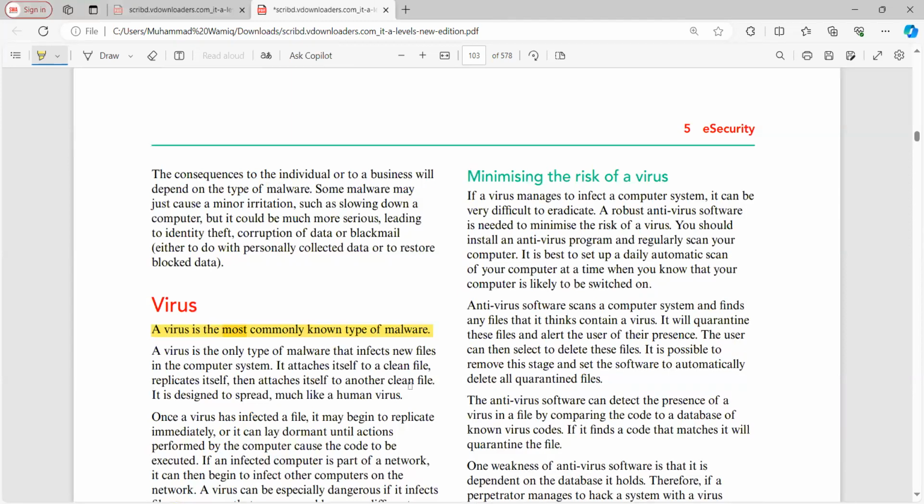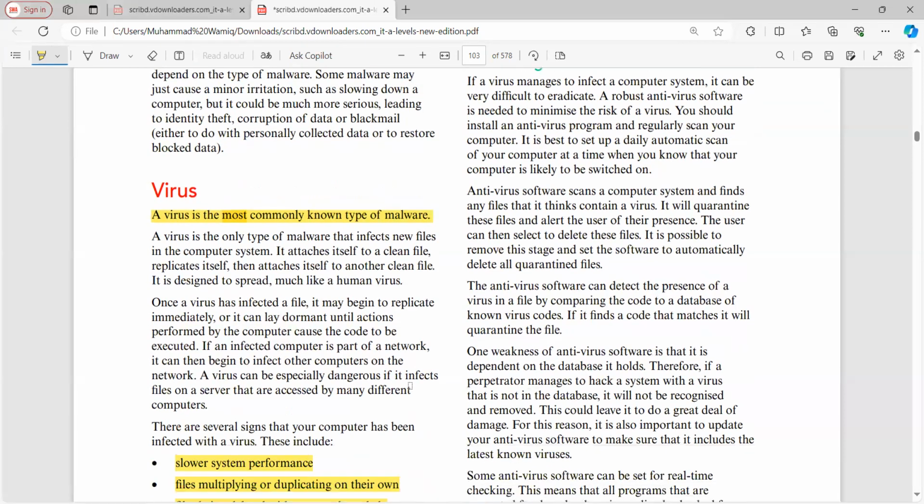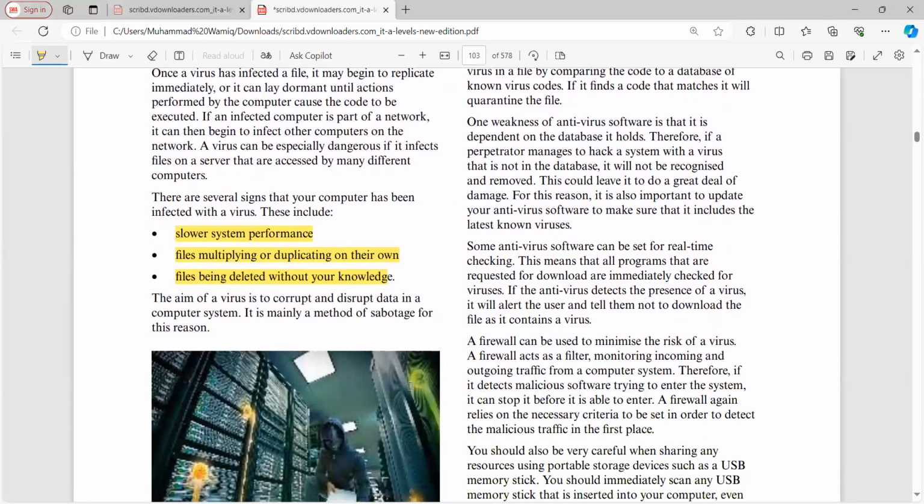But we can minimize the risk of a virus as well. How can we minimize it? If a virus manages to infect the computer system, it can be very difficult to remove. Therefore, we need antivirus software. What antivirus software does is scan the computer and find all of the files that it thinks are viruses, and it quarantines them or permanently deletes them.